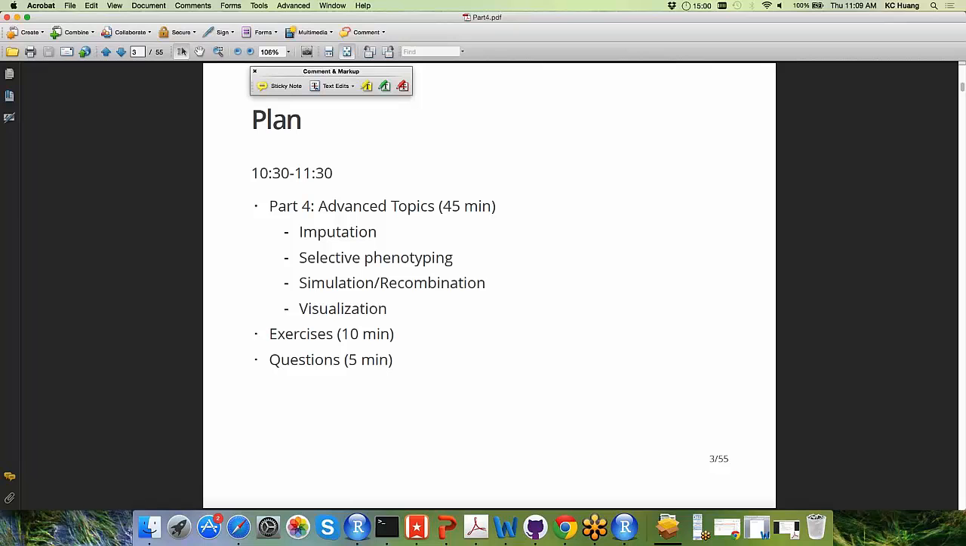Okay, I've decided I'm going to start with imputation. I'm going to leave selective phenotyping till the end because that's actually relying on a separate package, whereas the other ones are using MP-map. And then I'll talk about simulation, recombination, and visualization, and we'll see how far we get.